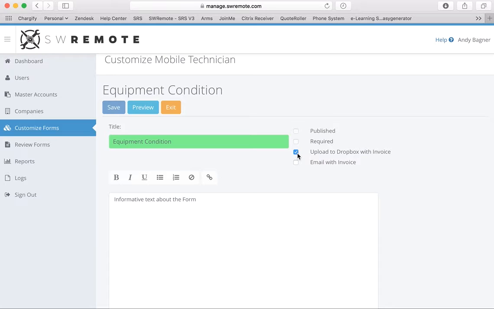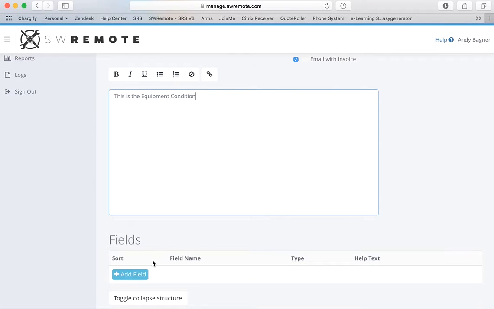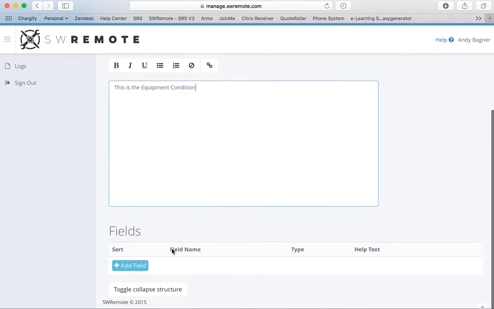In other words, if I have Dropbox set up on the administrative website, when I send along the receipt, it's also going to load this form into the Dropbox folder for that customer's location documents. I can also set it up to email the customer with the invoice as well. If I want the customer to receive a copy of this, I set it to email with the invoice. Once I've titled the form, I can come down here and put a little bit of informative text about it.